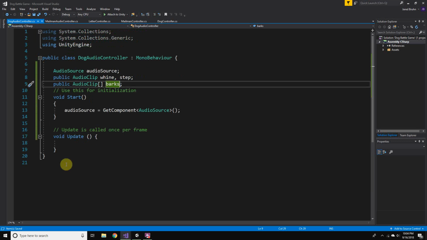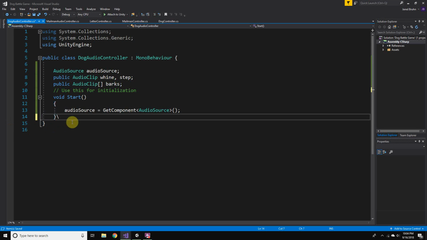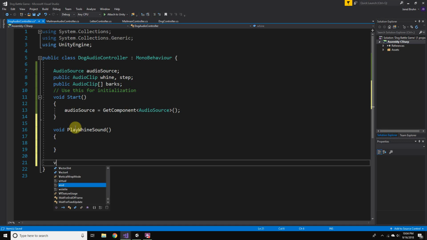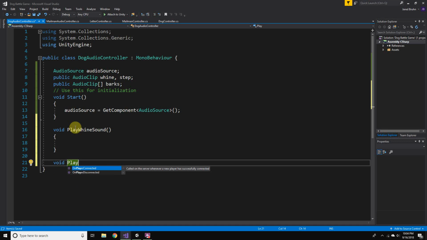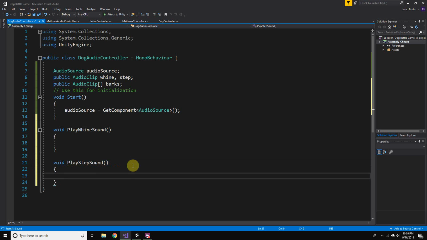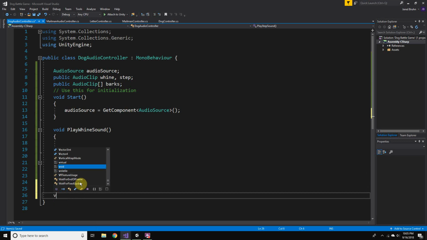Great. So just like last time, we won't need update because we're just going to call a bunch of different functions. So we can say void play whine sound, void play step sound. Oops. Here we go. And I'll also play a bark sound.